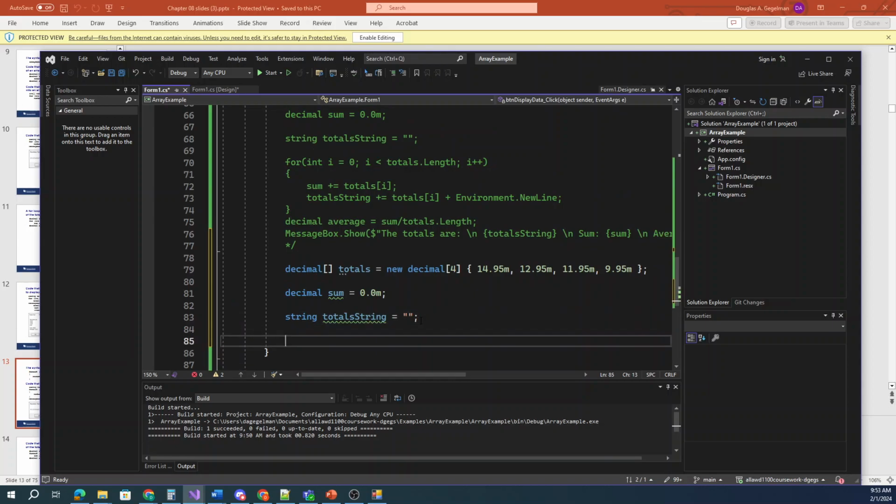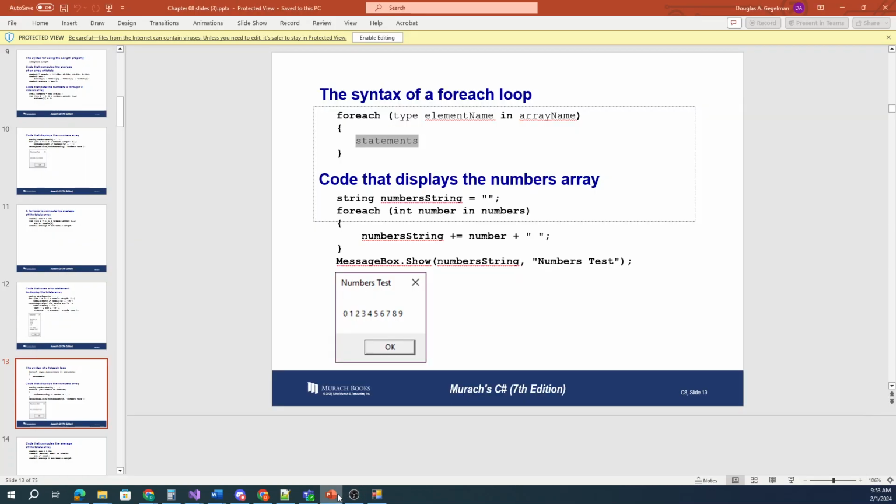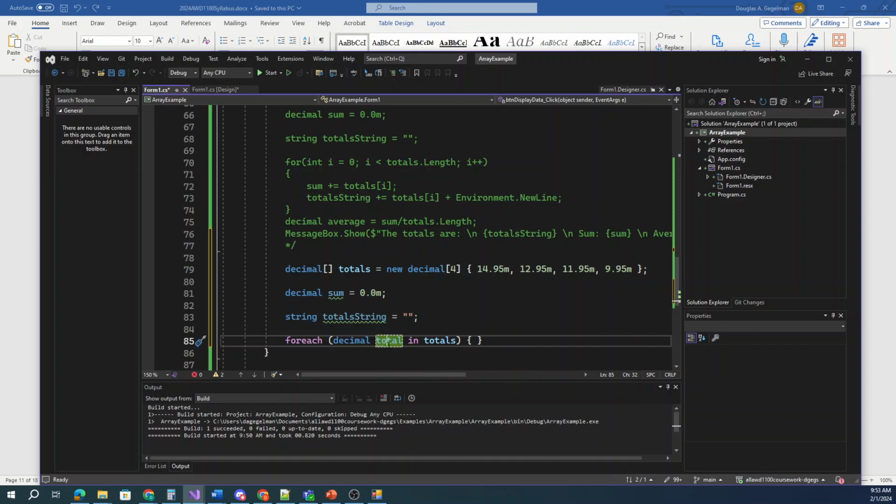So what I'll do is a for each. IntelliSense kind of does it for me, but it's not what I want. They're doing a data type of decimal. I do want that data type of decimal in there, but I don't want to call it S. I'm going to call mine total. A lot of times when you name your element name in your for each loop, you just take whatever your array name is and get rid of the S off of it, so then you're getting each total in your totals array.